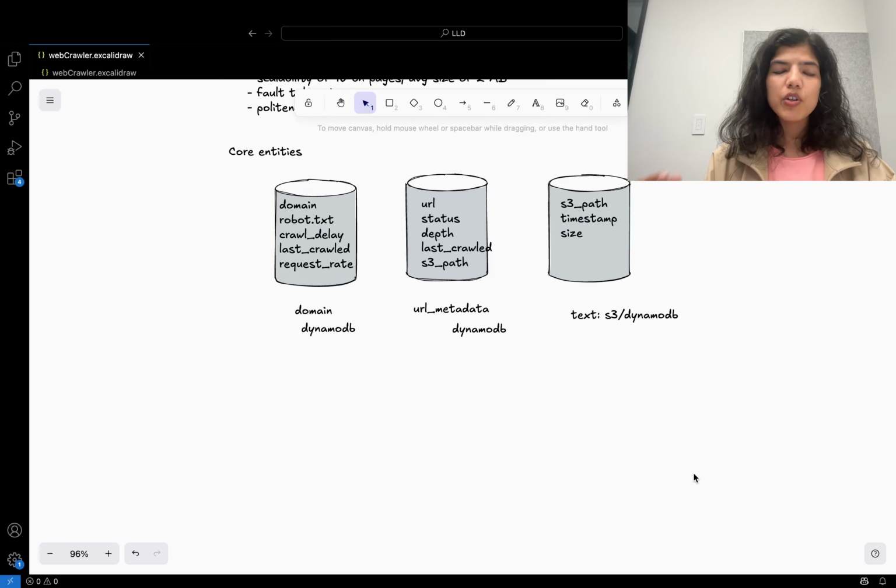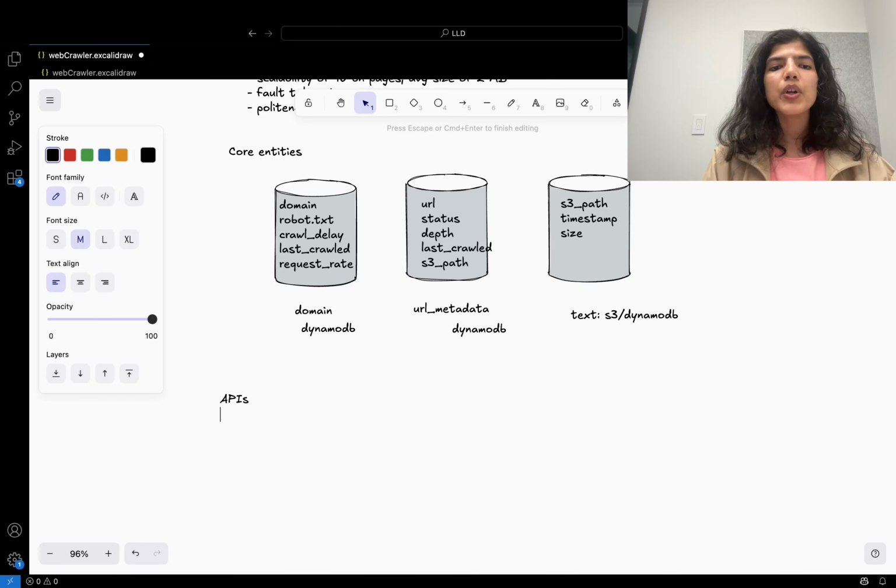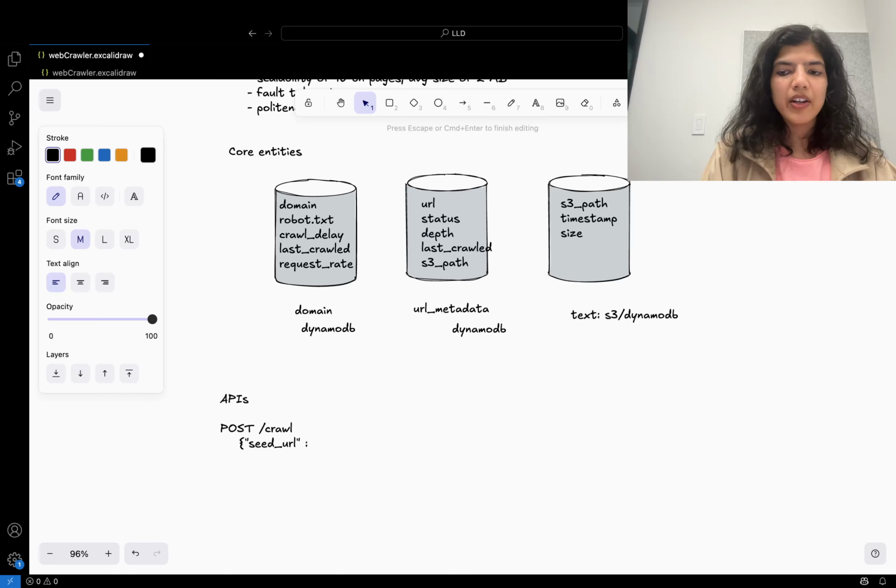Following core entity, what would be our next step when we are designing our HLD? I would say it would be APIs. How are you going to design your APIs? Now, what all APIs do we need for creating this web crawler? The first would be definitely the POST call that you want to use to store all the seed URLs. It can be basically a crawl endpoint, where the request body should look like, let's say, seedURLs, which will have an array of all the URLs that the system has.